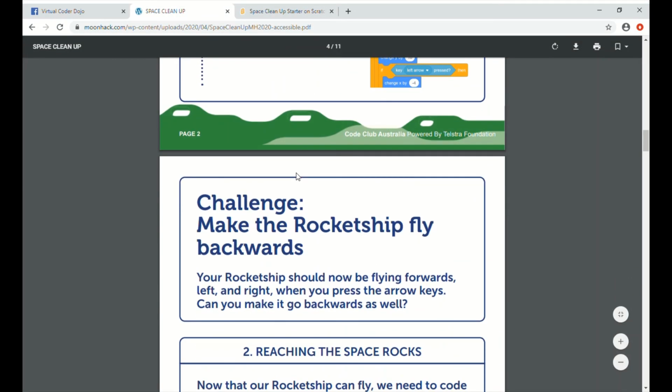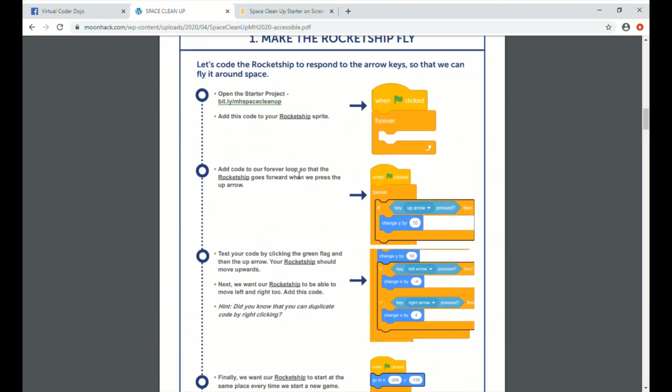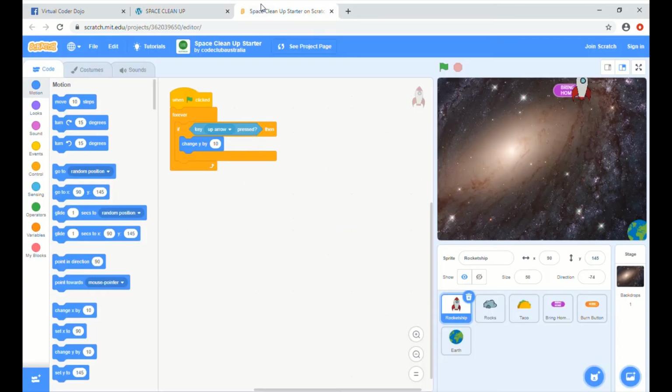Now, I want to make a point about what it means by changing Y and changing X. Y is the axis going up and down. And you can see that down here, just above our sprites. So if we're changing Y, we're going to tell the rocket ship to move up or down. If we change X, we're going to tell the rocket ship to move from left to right. So that's what that means. If we change our Y by 10, the rocket ship moves up by 10.